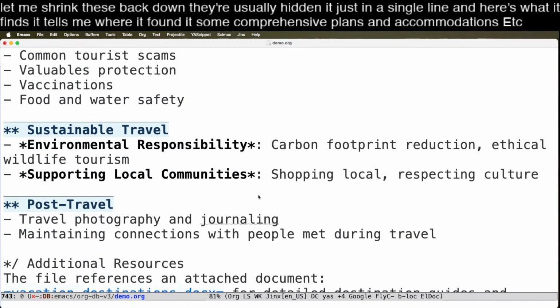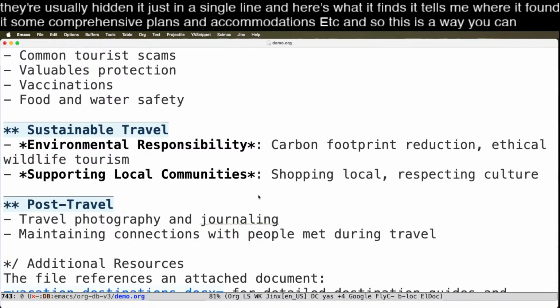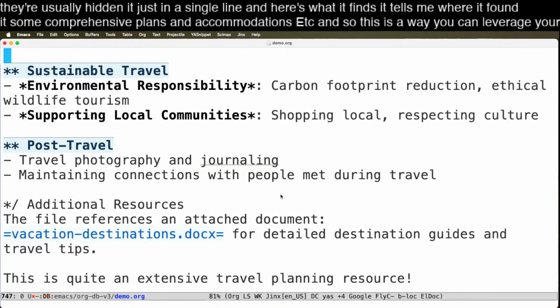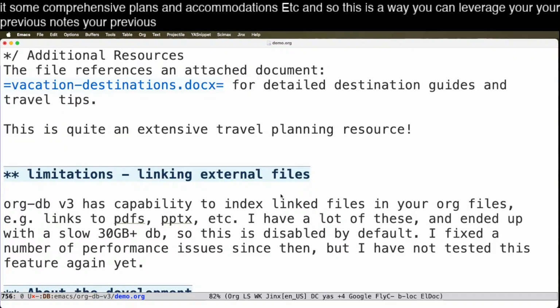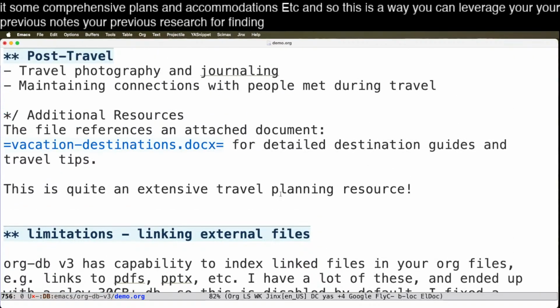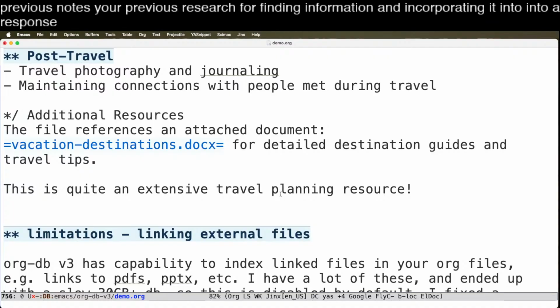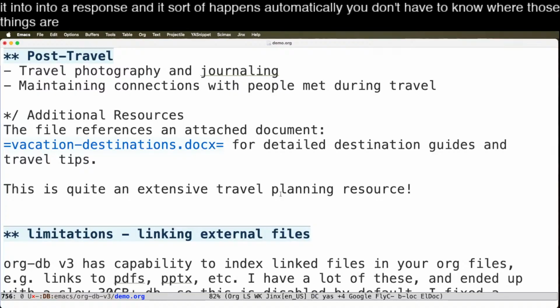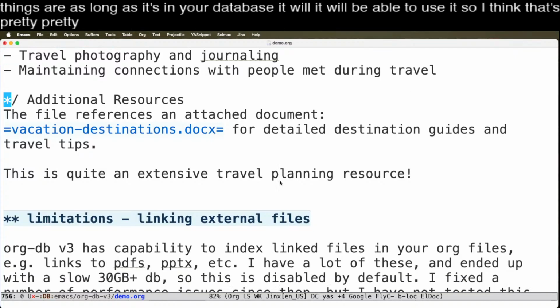And so this is a way you can leverage your previous notes, your previous research for finding information and incorporating it into a response. And it sort of happens automatically. You don't have to know where those things are, as long as it's in your database, it will be able to use it. So I think that's pretty fantastic.